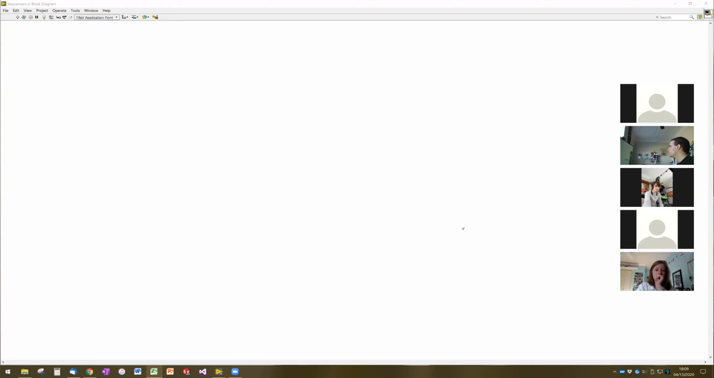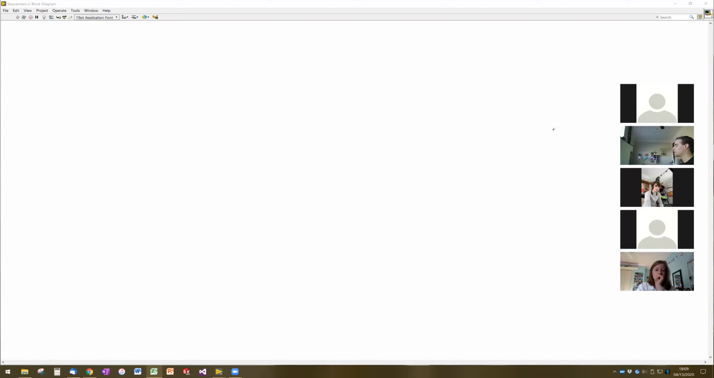Okay. So, does anyone have any thoughts on tools that we've seen so far that we might use in order to set up a sequence of events in LabVIEW?